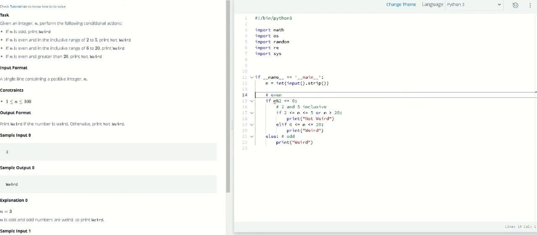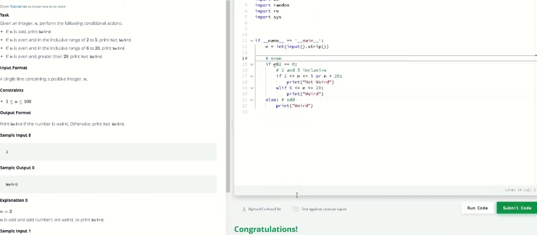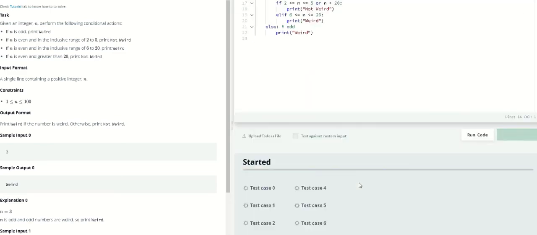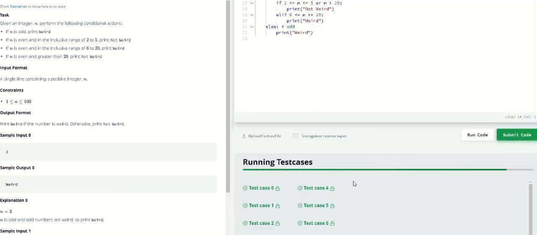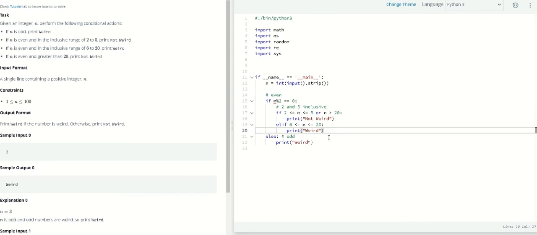All right, so let's try this and see the outcome. So it worked, and let's try and submit this code. Everything worked, and that's our solution.